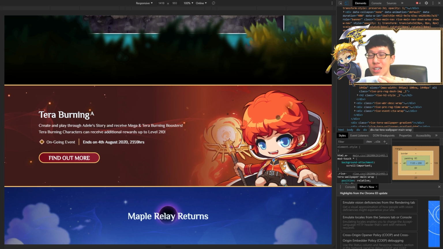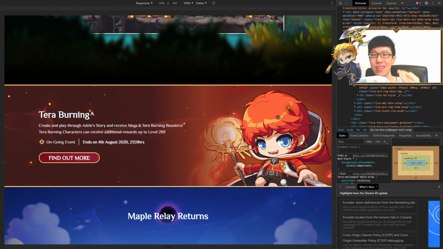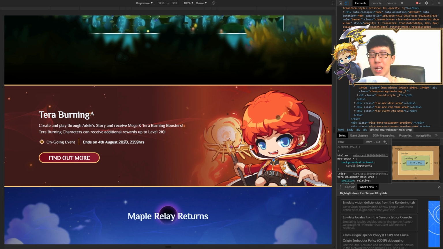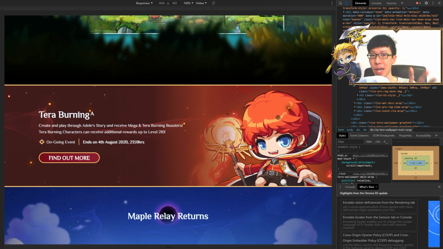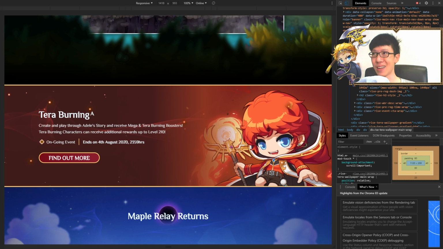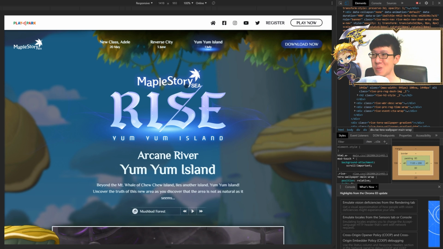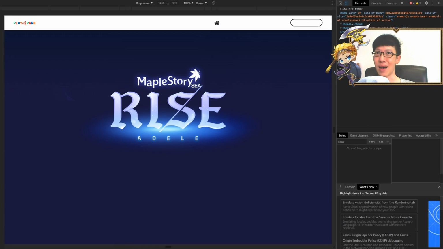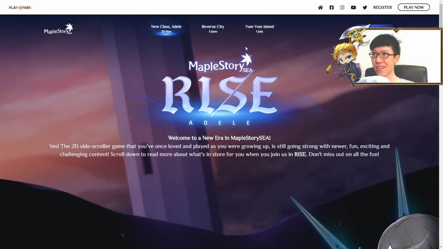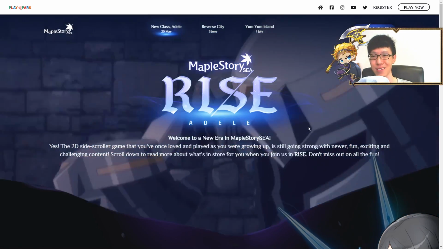And in order to accommodate this slow internet connection, I reduced and optimized a lot on the site. You might not notice it, but a lot of optimization has been done on the back part, not the back end. So yeah, that's basically the optimization. But anyways, I think that's the whole process of me building the whole MapleSEA, MapleStory Southeast Asia, Adele, River City, also Yum Yum Microsite.